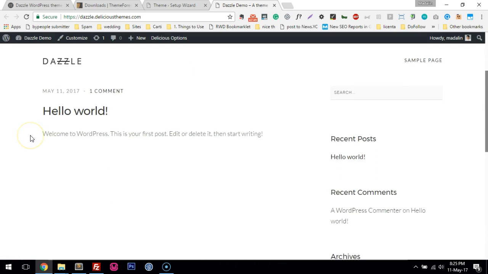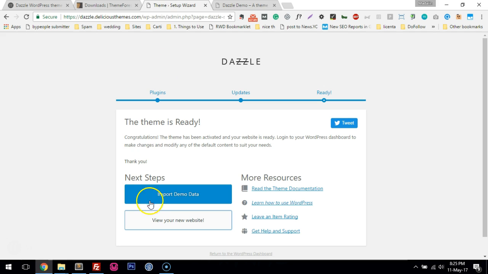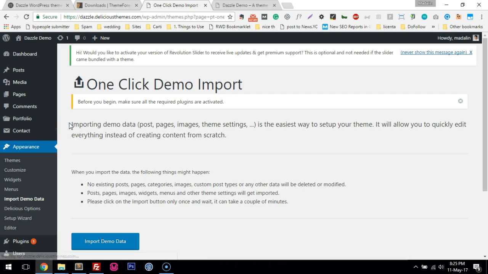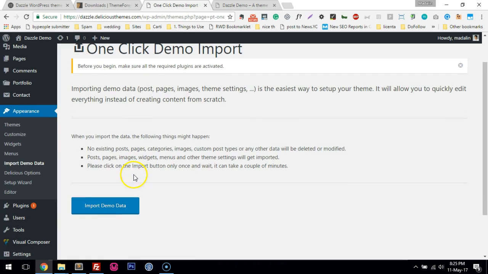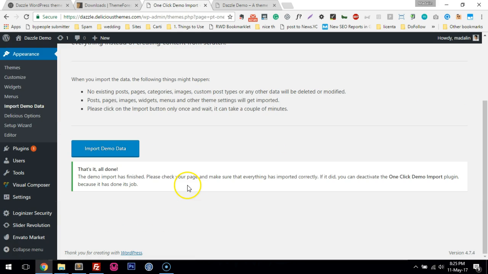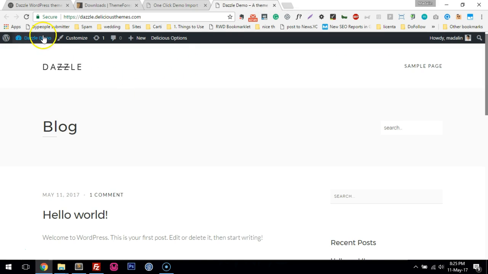But the theme doesn't have content. If you start from scratch, like in this case, I suggest you hit Import Demo Data. This is going to import all the demo data that you see in the demo, right? Import demo data. That's it, all done. If you check out the website again and hit refresh, you should have the demo data installed.